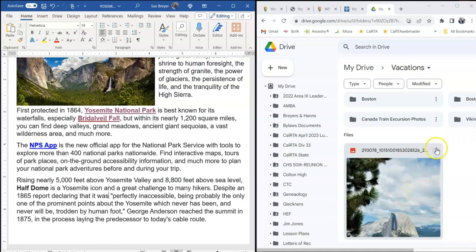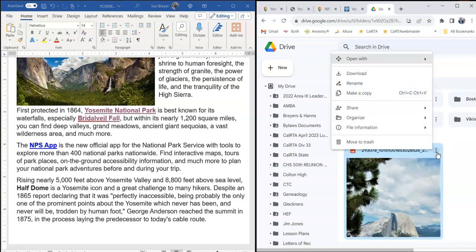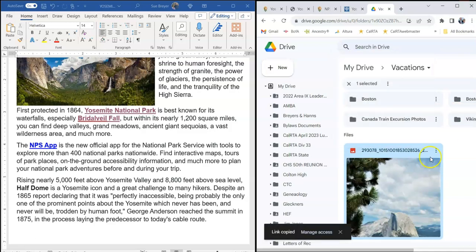Now, if you can see right here in the upper right-hand corner of the image, you're going to see 3 dots. When you click on those, it says share. That is one of the options that you can use here. So you can click share or copy link, one or the other. I'm going to go ahead and just copy the link. It says down here that the link has been copied.